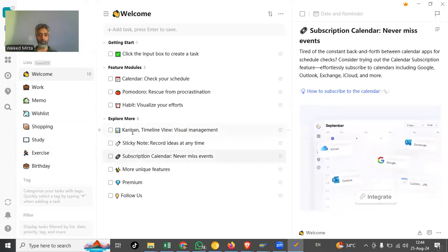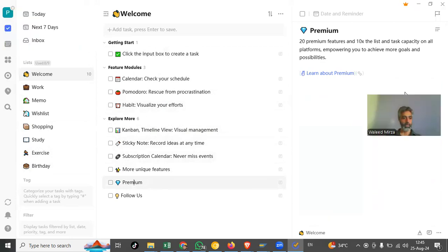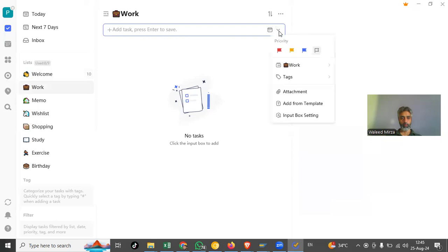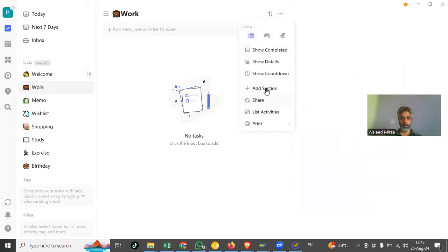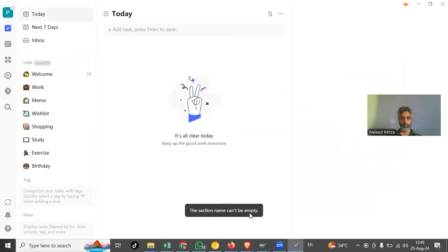I mean, this TickTick is really good. Then we have premium: 20 premium features and 10x the list and task capacity. Premium will be like $15-20, but I am not sponsored by this software. So work, no task, priority, work, inbox, attachment, add from inbox settings, and add section. What is a section? Section name can't be empty. Okay, fine.